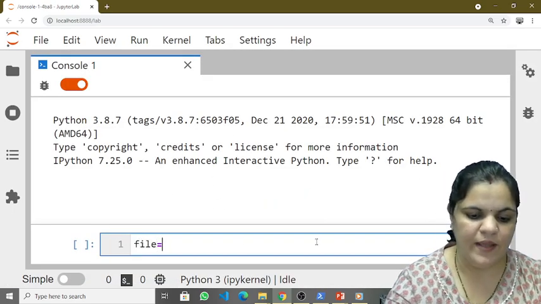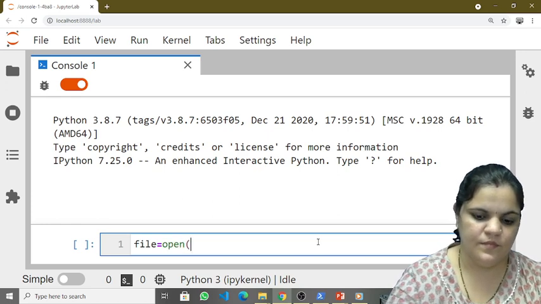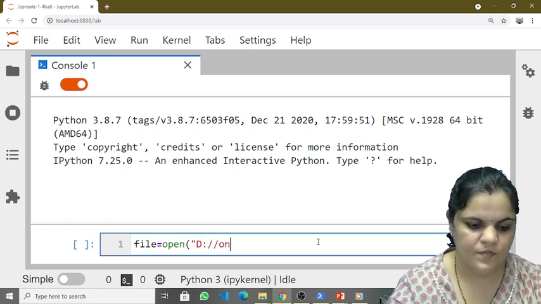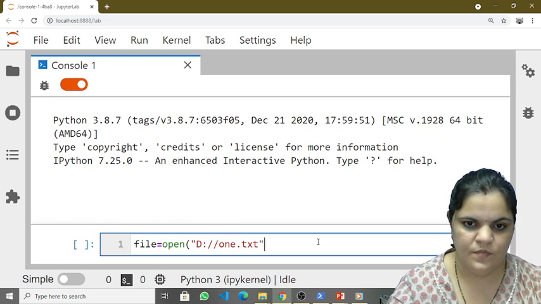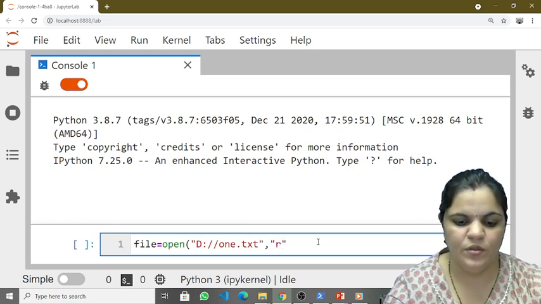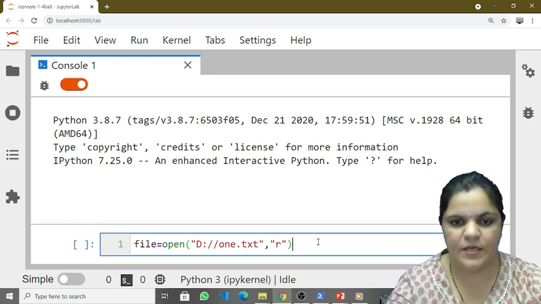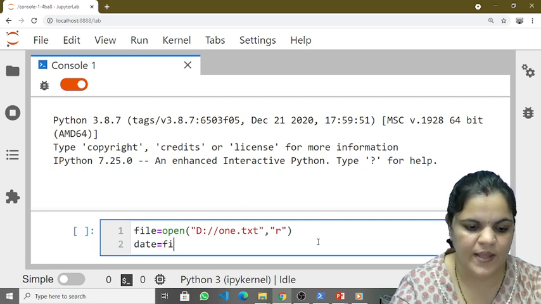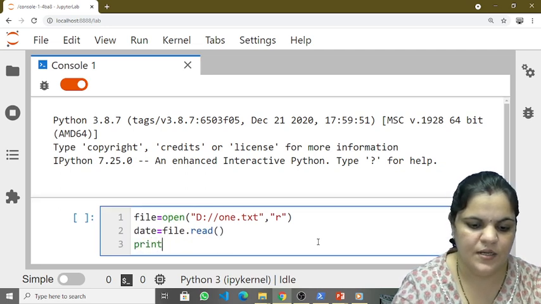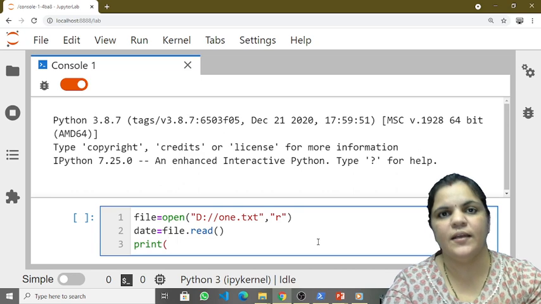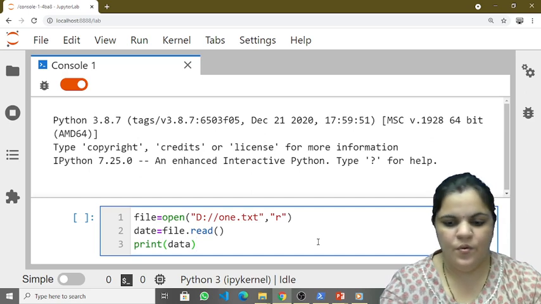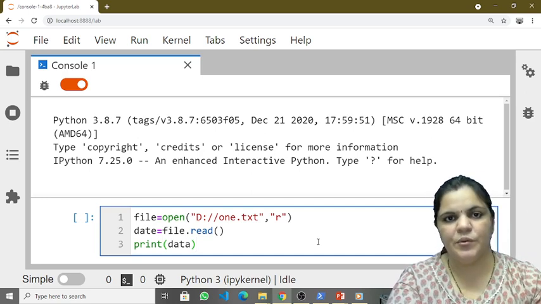Again, I am opening the same file. Obviously in readable mode because we are studying read functions. Now data equal to file dot read. Print data means we are taking all the characters of the file in a data reference, print data. Now we will execute the code.